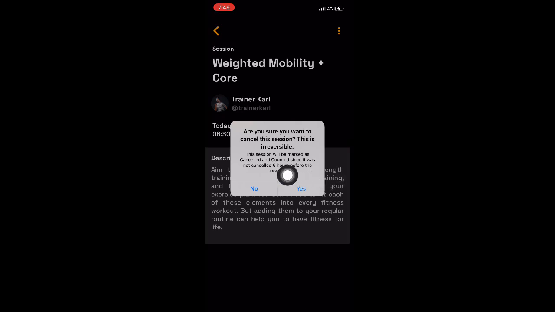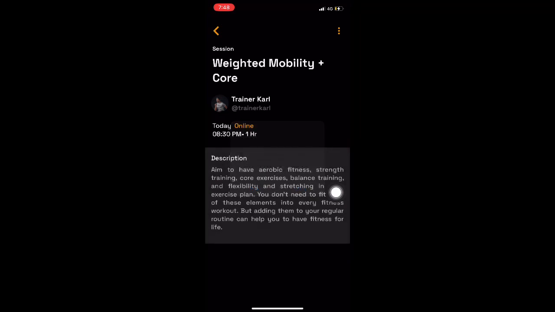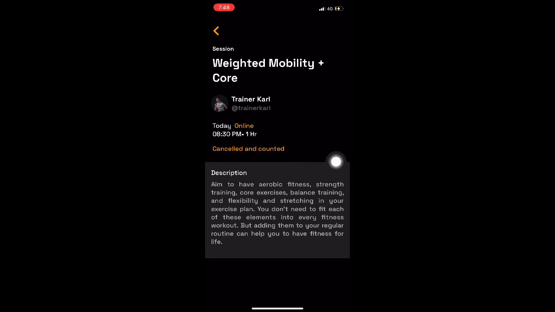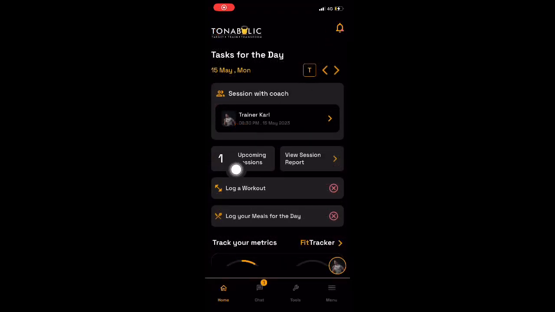So clearly here it states that if you are cancelling the session, it will still be counted and you will have to be charged for it. Correct? As you can see on top, the session status has been updated, and below also you can see that the session has been cancelled and counted.